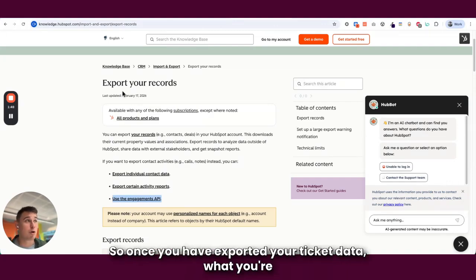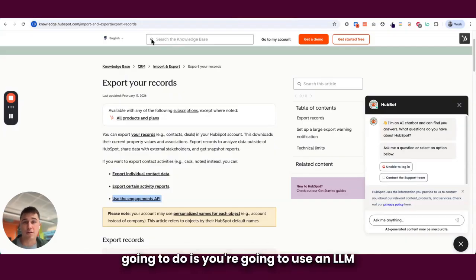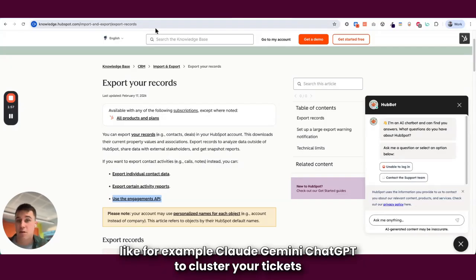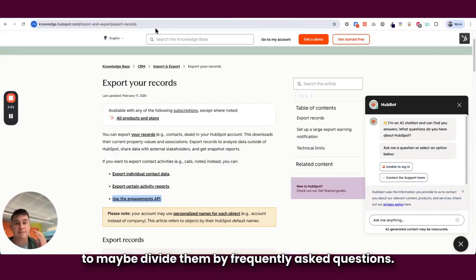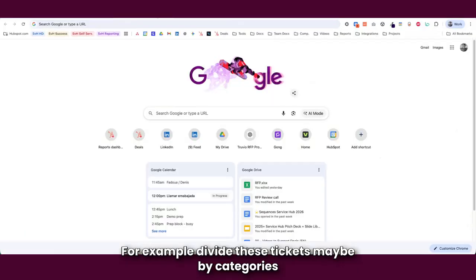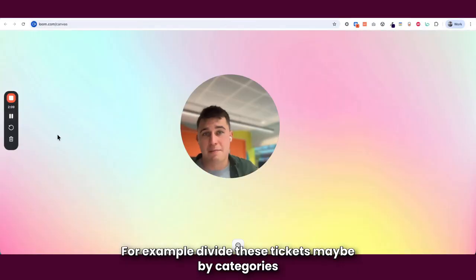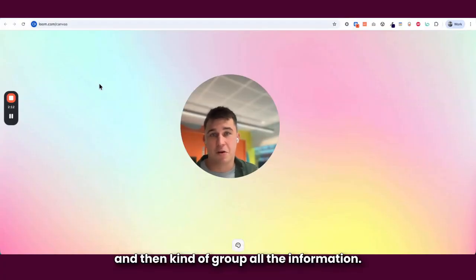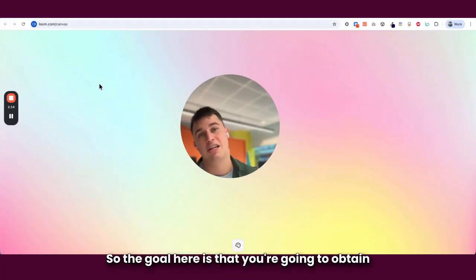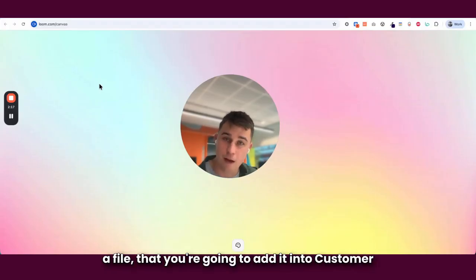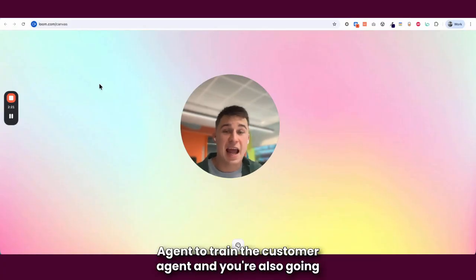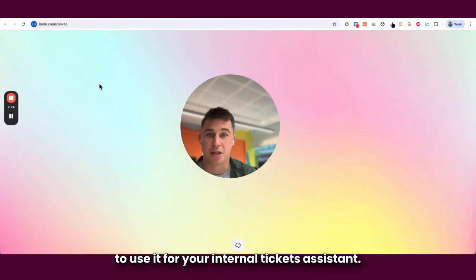So once you have exported your ticket data, you're going to use an LLM, like, for example, Claude, Gemini, ChatGPT, to cluster your tickets, to maybe divide them by frequently asked questions. For example, divide these tickets maybe by categories and then group all the information. So the goal here is that you're going to obtain a file that you're going to add into customer agent to train the customer agent. And you're also going to use it for your internal tickets assistant.